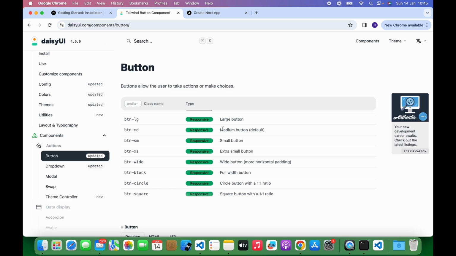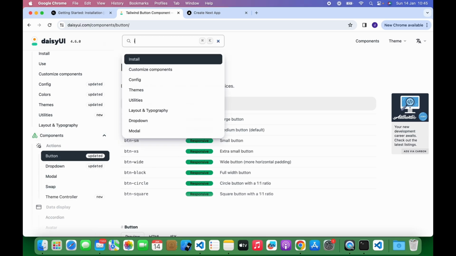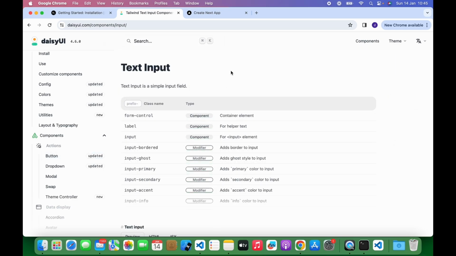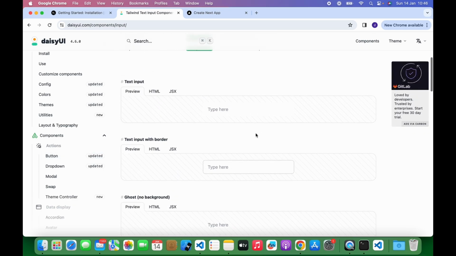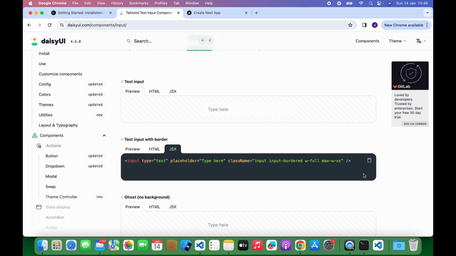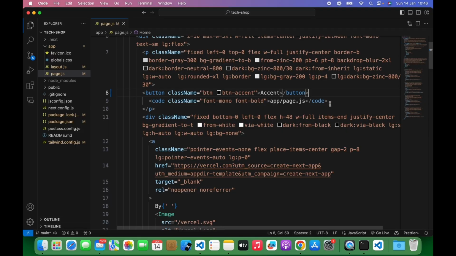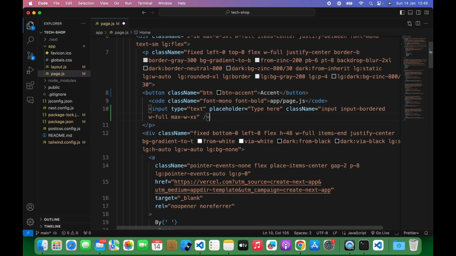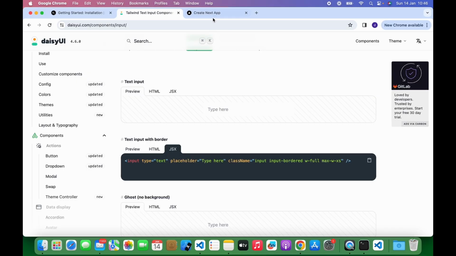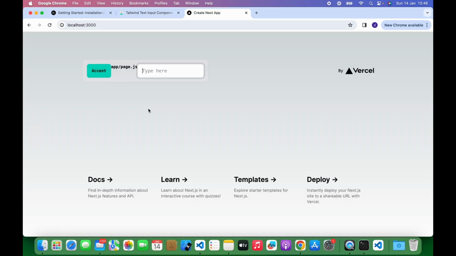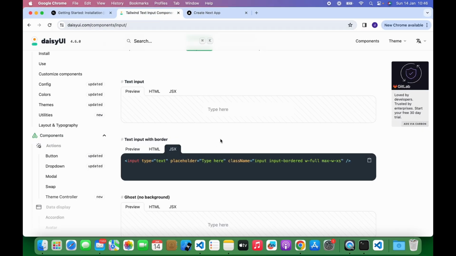Now, why do we need to use things like Daisy UI, right? Out of the box, it works with Tailwind CSS, and it gives us these components that we can use. So let's say we come here and say input, okay, and we get this nice input that we can use in our app. We just copy this code, we come here, and you see we now have a nice input. So it gives us all these things out of the box.